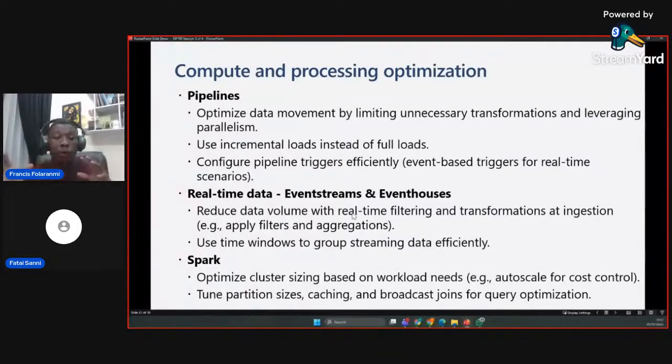Also, you will need to configure your pipeline triggers efficiently based on real-time scenarios. You don't want to schedule your pipeline to be running at regular intervals even when there is no need for it. If it is possible that you do an event-based trigger, then that will be the best, so that you don't incur more cost for a pipeline that is running at regular intervals.